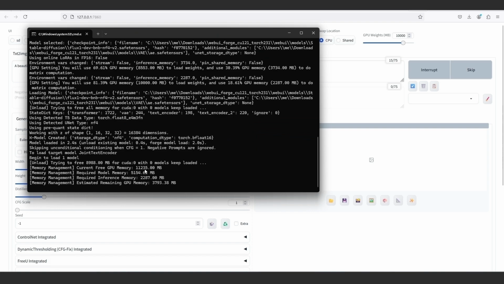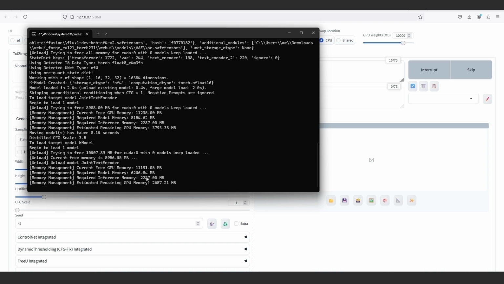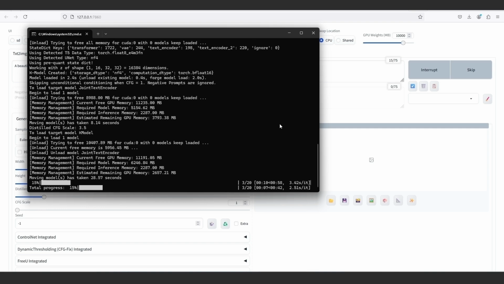You can check and monitor the progress in the command prompt. Here you can view the amount of CPU and GPU memory usage. By the way, guys, my system has 12 gigabytes of VRAM, which allows me to adjust GPU usage up to 12 gigabytes. However, if your system has less than 12 gigabytes of VRAM, the slider will adjust according to your system's capacity.